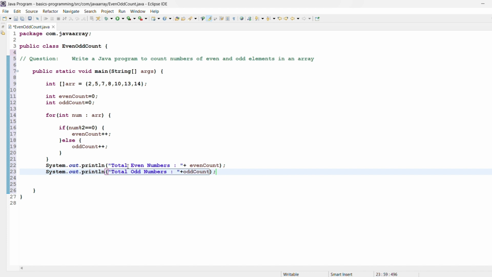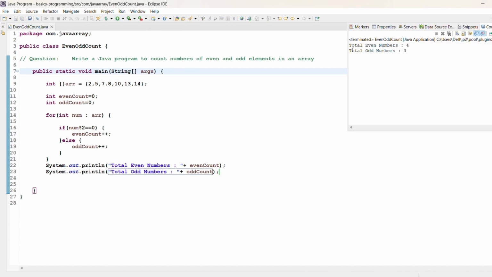See, our program is actually very easy, and you can solve it easily. Just run it and check what we will be getting. See, we get the total even numbers as 4 and the total odd numbers as 3. Is it right or not? Just come here and check.